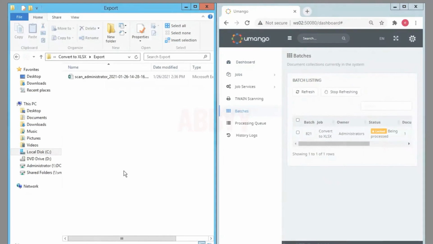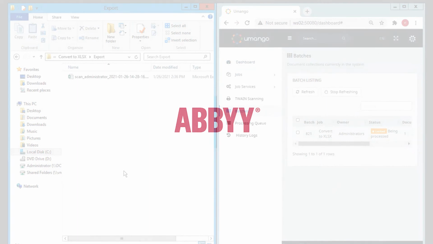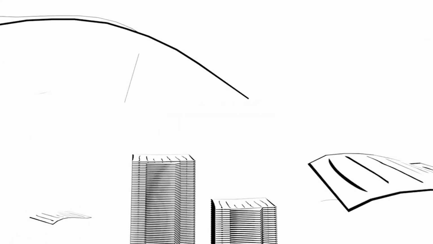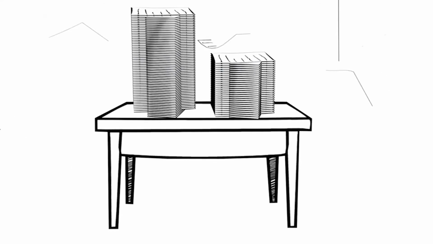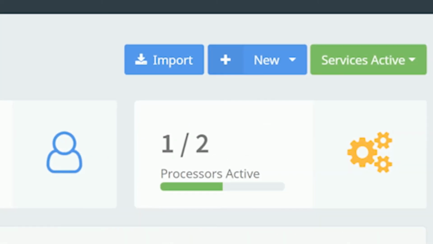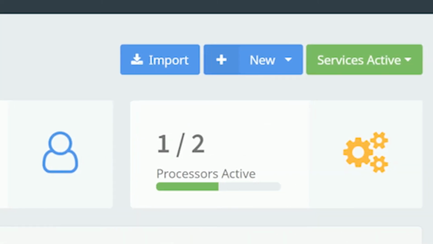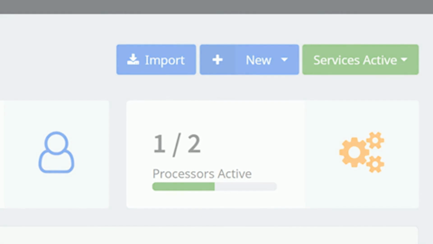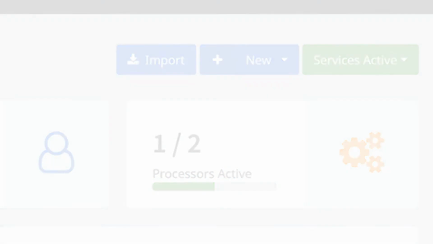First and foremost, we get to utilize the world's most powerful OCR engine, the Abby engine. It's world-renowned for being fast and accurate, and Umango features it as a part of its processing. Secondly, you've got unlimited page count. Lastly, in Umango, you can add processors to speed up your workflow, getting the job done faster than ever before.